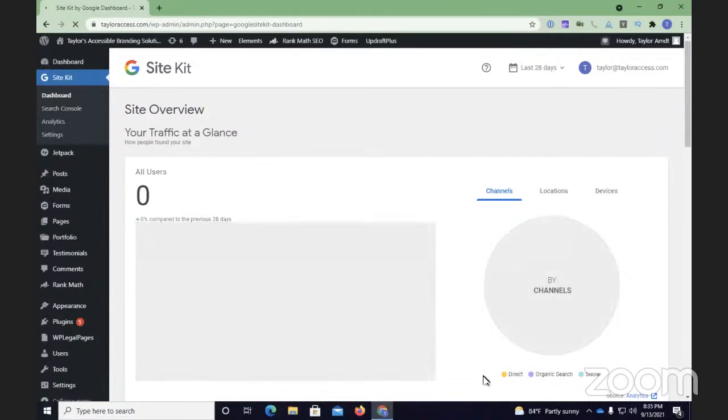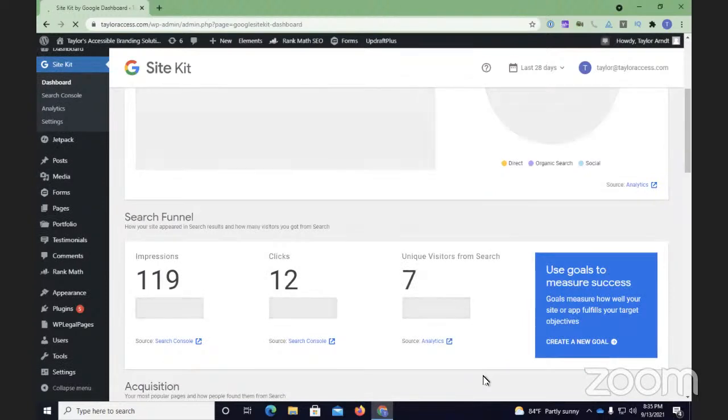Site overview. Your traffic at a glance: how people found your site. All users, 0%, compared to the previous 28 days. Tab selected channels, tab locations, tab devices. By channels: direct, organic search, social. Search funnel: how your site appeared in search results and how many visitors you got from search.